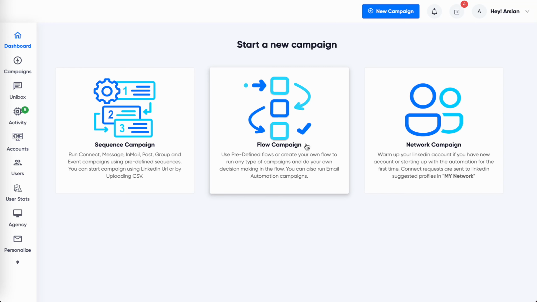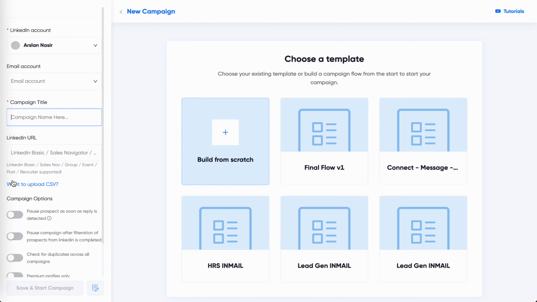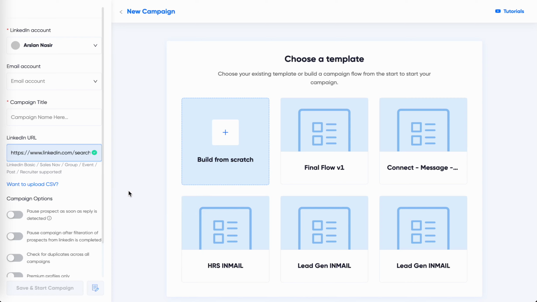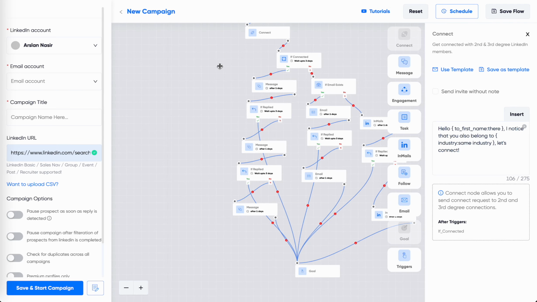Let's start a flow campaign right from here. Once you've opened the flow campaign, you will do the search either on the free LinkedIn account or the Sales Navigator. You can also run group post or event campaigns right from here. Once you're done with the search, here I'm pre-populating an existing flow you will find inside your account.